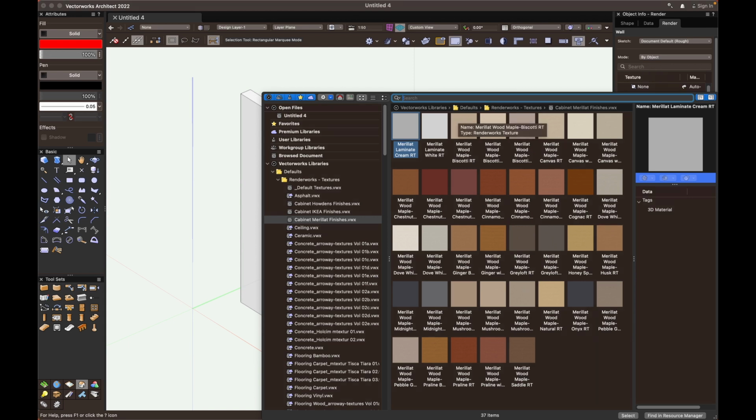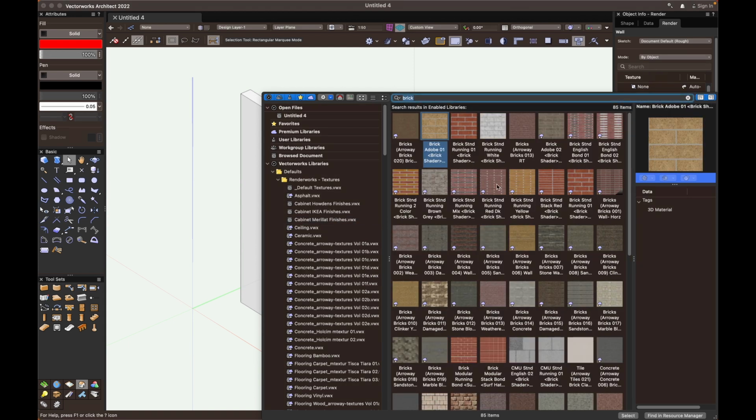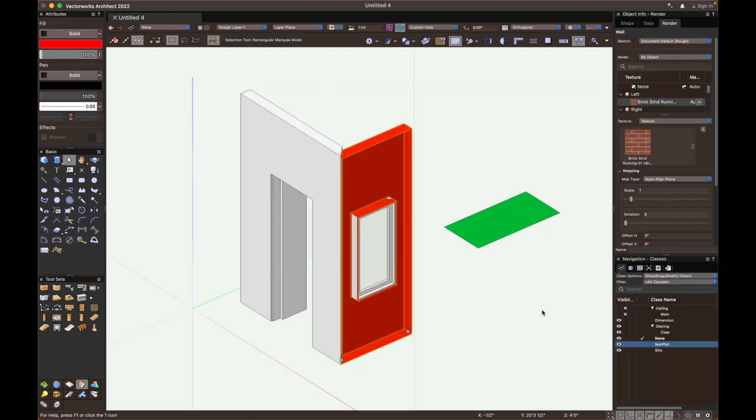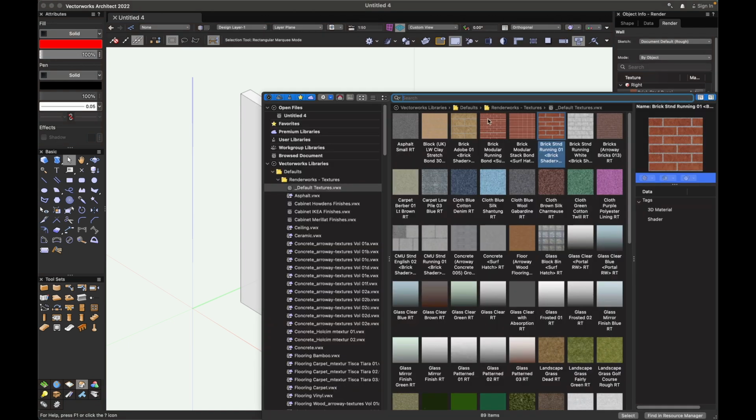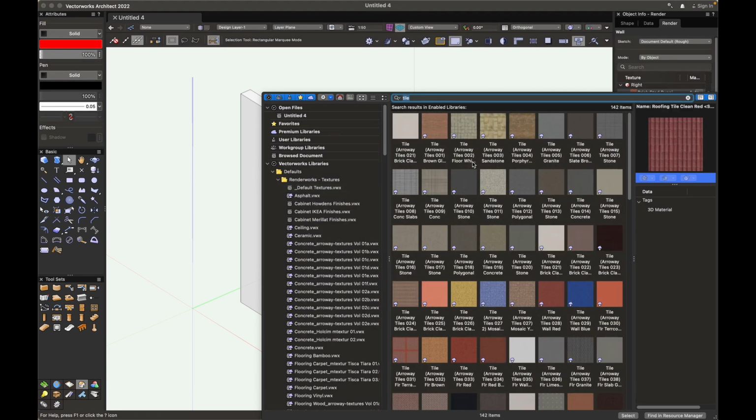some kind of brick face. Let's select this for now. Now this face will have this brick texture, and for the right we want some tile finish. Let's select another texture from here. We want some tile. Let's go for this one.